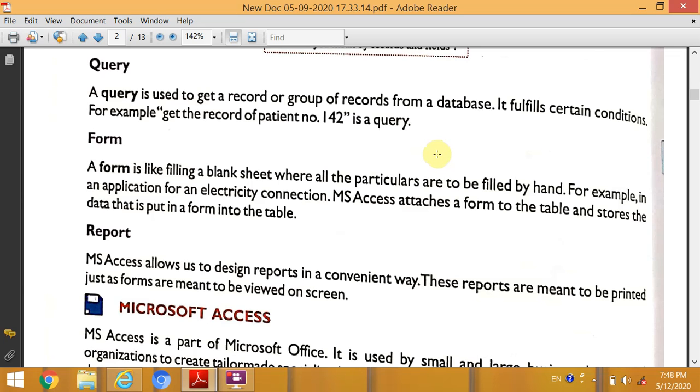Here in this topic, given is one example: a customer wants to get an electricity connection, then he has to fill in all the details that are asked by the electricity department. These are called a form. These are also used in real life where you fill in any form.